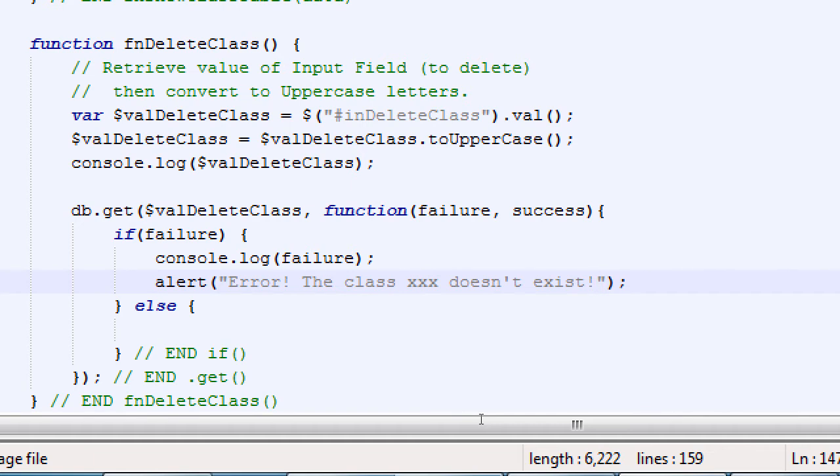Error, the class X doesn't exist. This will be dynamic, like what we did with the for loop. Show a string plus dynamic plus a string. So that X there is just a placeholder, so that I can close the string there, add the dynamic part, and then add the rest of the string. So in here, we're going to display the class that they're trying to delete, val delete class.